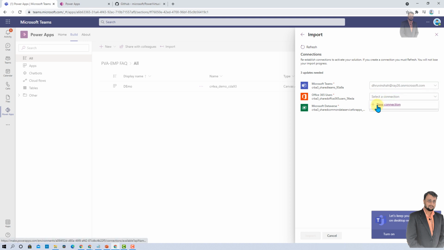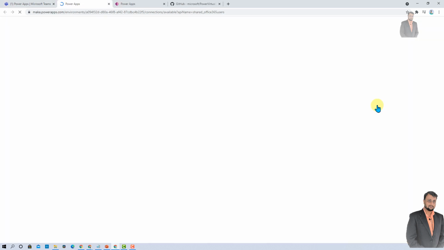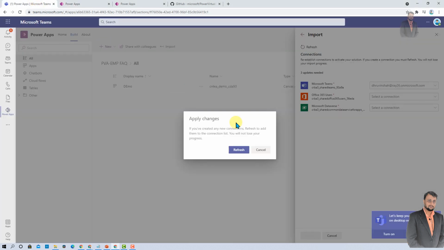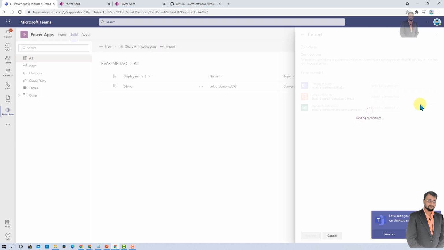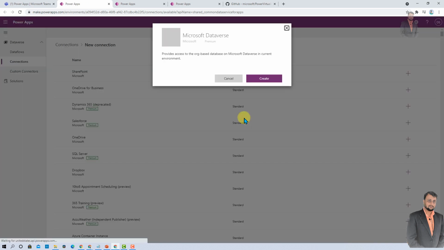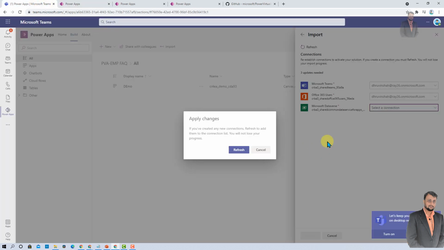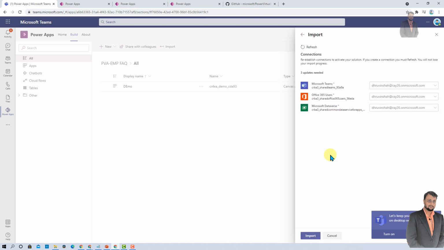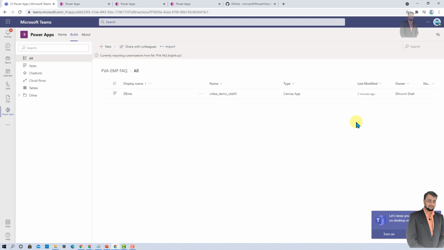In the same way, create the connection for Office 365 Users. Click on Create, choose the account for the connection, refresh. And in the same way, let's do it for Dataverse. Click on Create, click on refresh, and we are good for the import step. Click on Import, and this import process will take around 2 to 5 minutes. So let's wait for that.